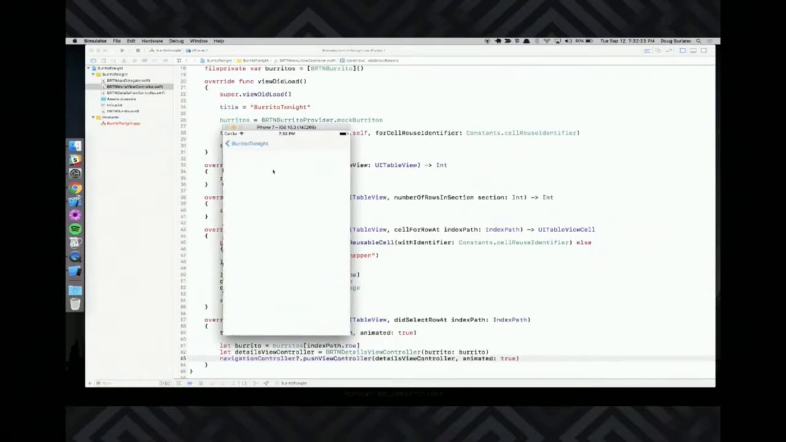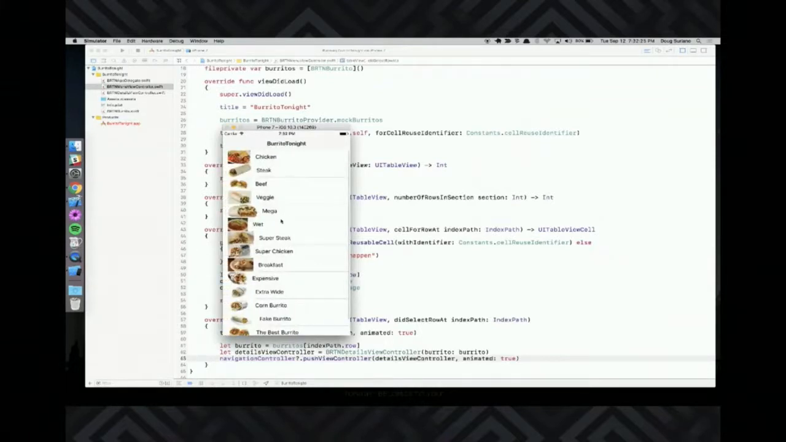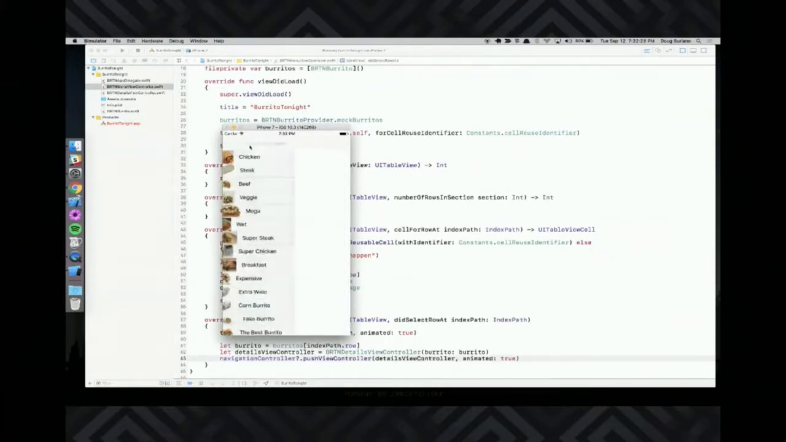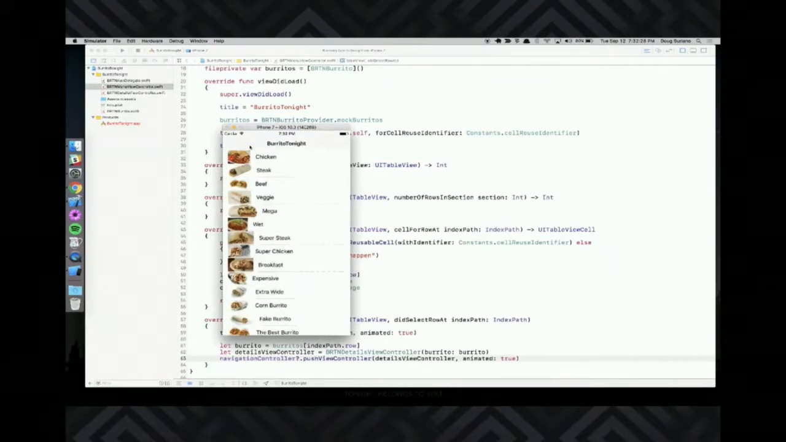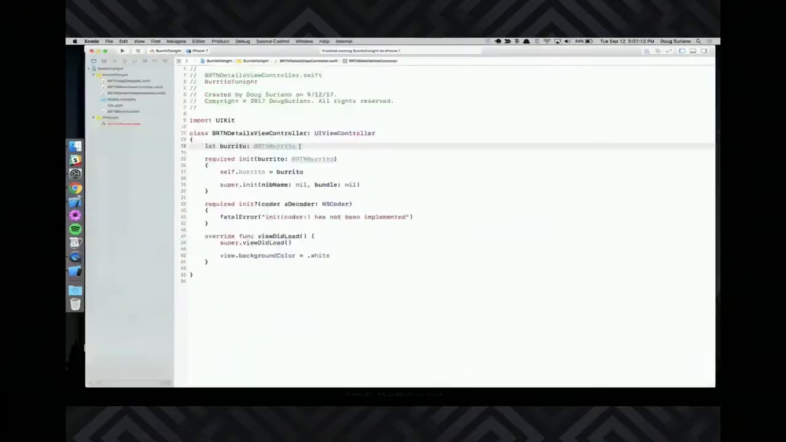All right, so we tap into that. Boom, we have our empty view controller. We are good to go. This is progress. So next up here, now we're going to add some views.